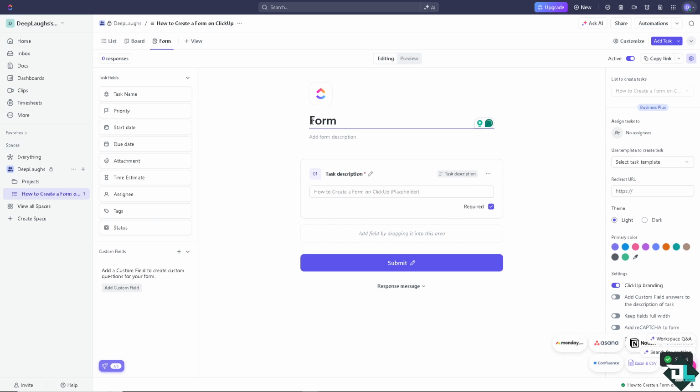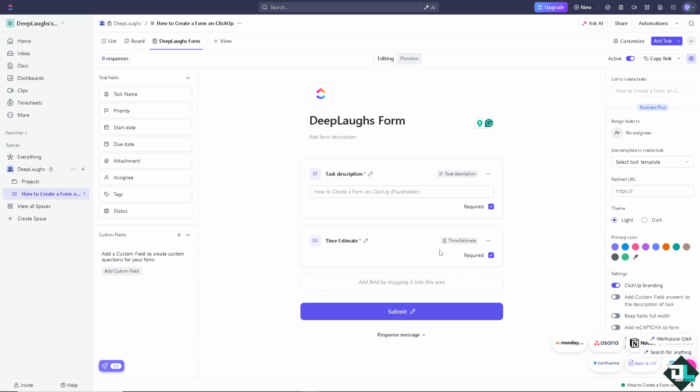Let's say this is going to be Deep Laughs form. Okay. You have an option for the time estimate if you want it. For example, this is going to be required, right? Like, for example, if you wanted to set some dates or deadlines, you might want to do so. Okay.